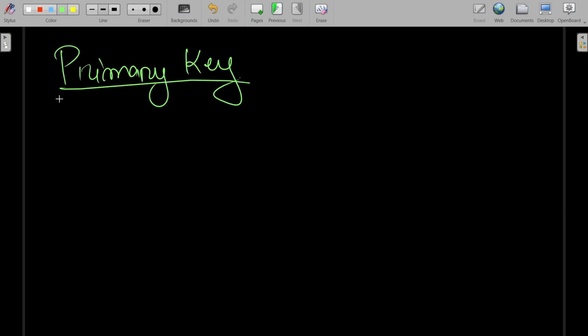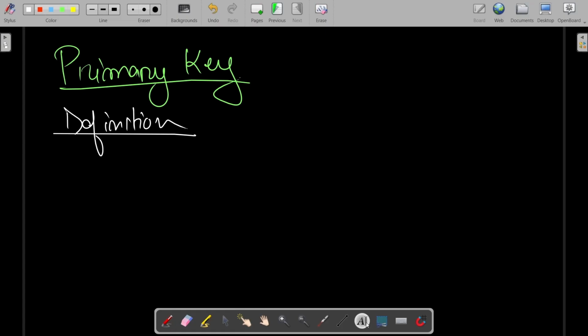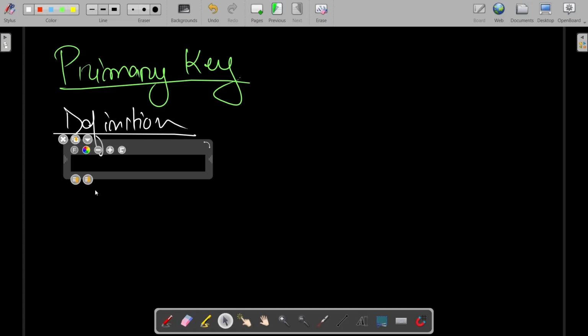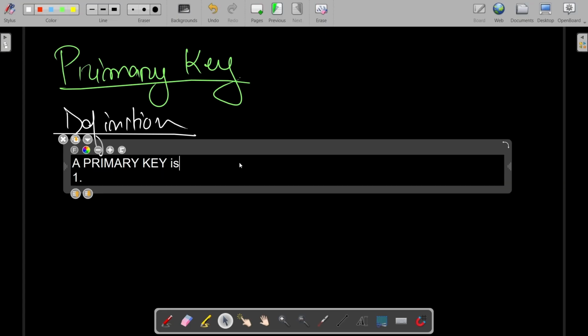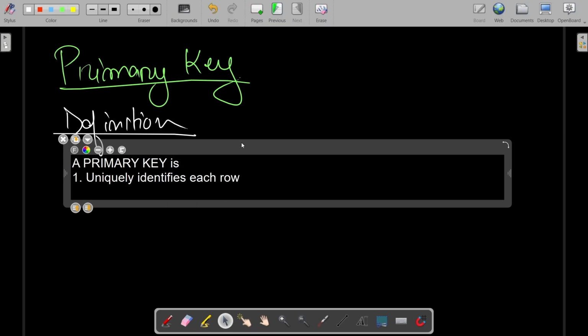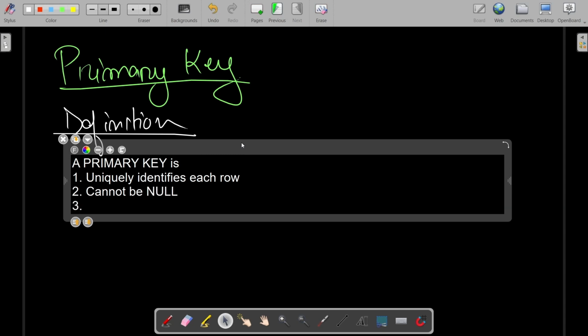If I say the definition of a primary key, I will type it down. A primary key uniquely identifies each row. Second, it cannot be null. Third, it cannot have duplicates. Fine. What is the primary key?